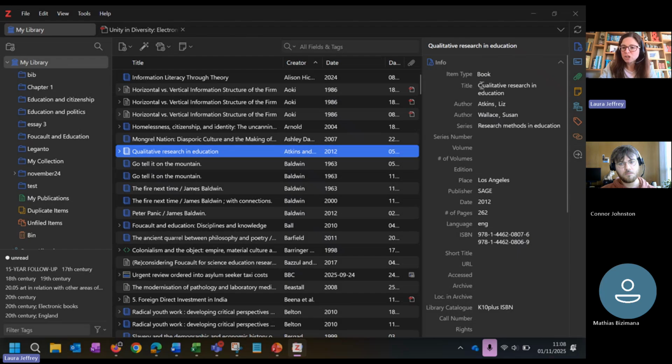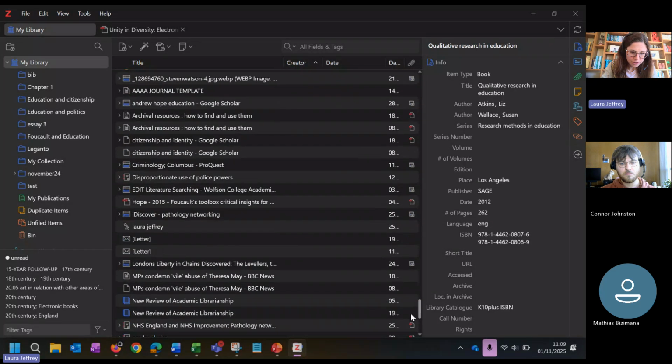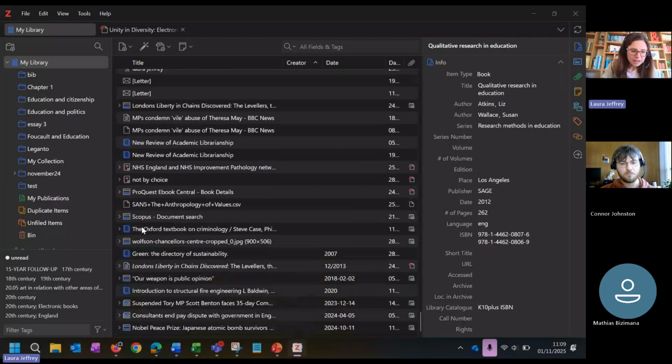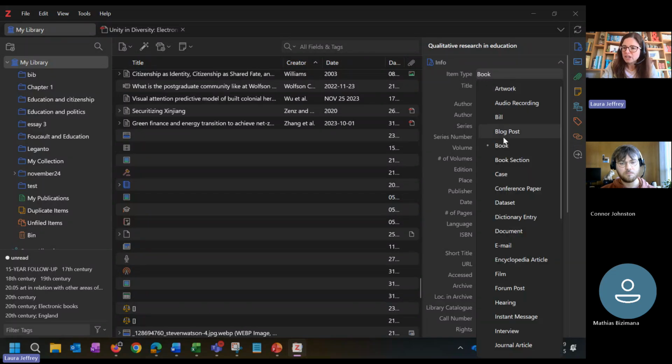On the right-hand side, you can see all the bibliographic information that has been automatically imported into Zotero. You get to see what sort of resource it is. It's a little book, and the icons on the left-hand side of this central pane vary depending on what sort of resource you're looking at. If I scroll down just a bit further, you can see here I've got something that's a letter. I might have something that's a legal resource, a podcast. So I can change that.